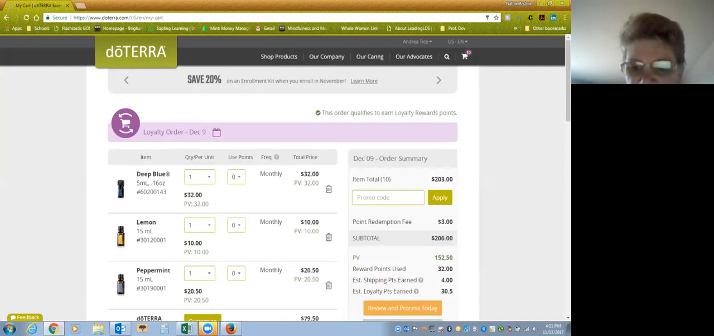Okay, so you notice my point volume went down, as did the subtotal, but now there's a point redemption fee. So every time you redeem points, there is a $3 fee. So I try to make sure that when I redeem points, it's for a lot of products, for a lot of points, not just one product, because that's a flat fee.